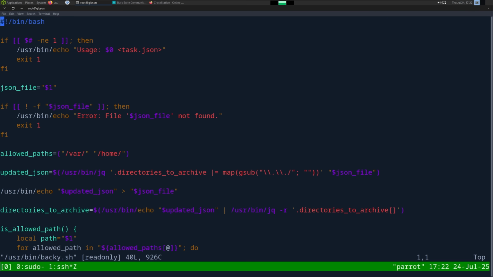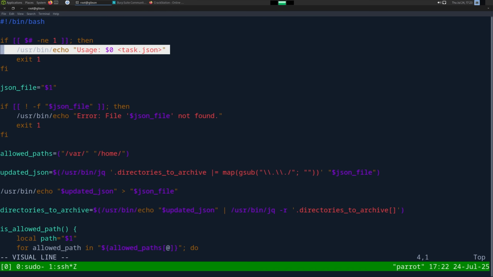So I'm going to open it up in Vim, and we see the usage. It wants us to give it task.json. So the very first argument is a JSON file. If it's not, then it's going to say not found. Allowed paths is going to be /var/home. And then it's running this jq, and I don't know exactly what this is doing.